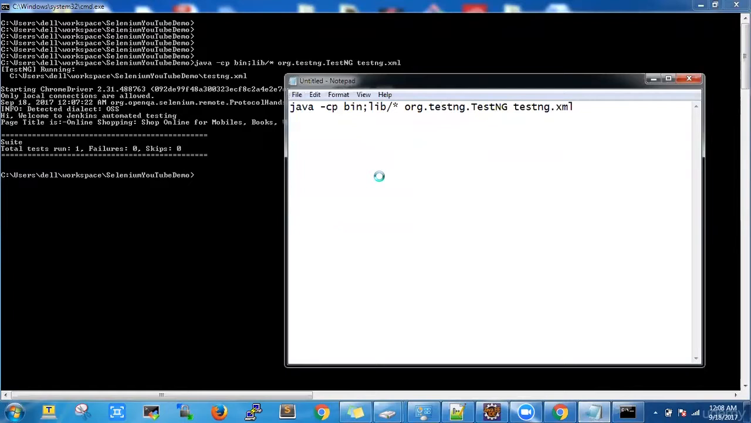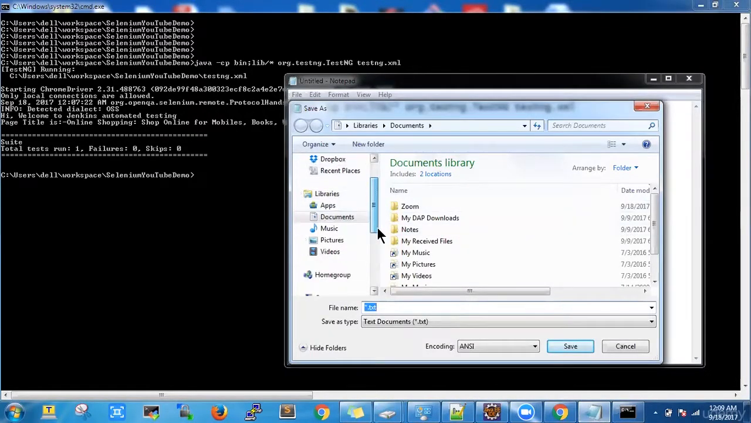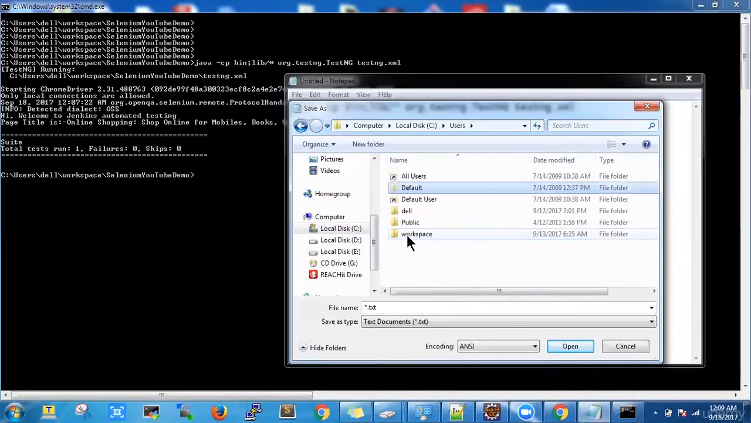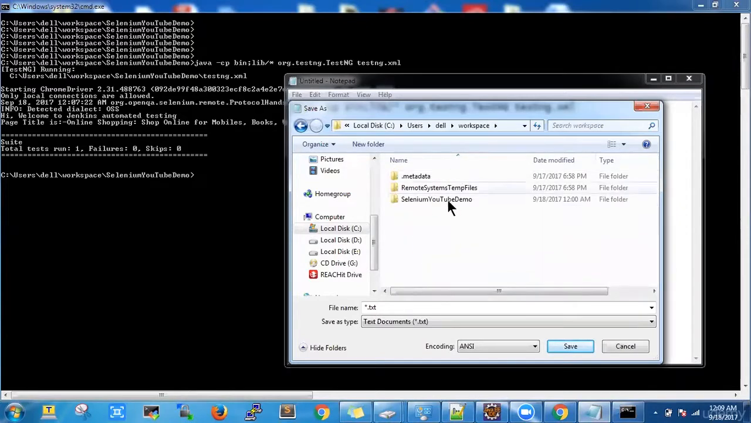So we'll say save, and we have to save in the same workspace. So we'll go in users, and I have the username here and workspace, and this is our project. And here we have to give any name, but also make sure the name we mentioned we have to write in double quote. So we'll say run.bat.